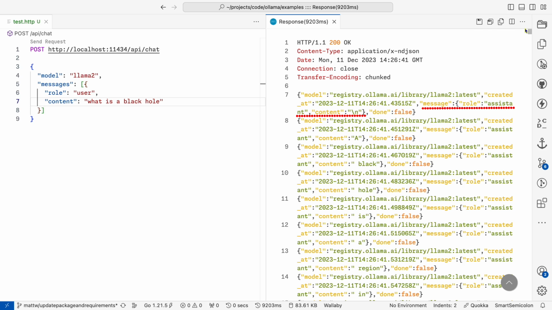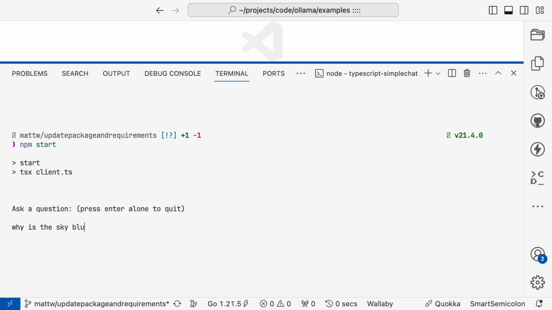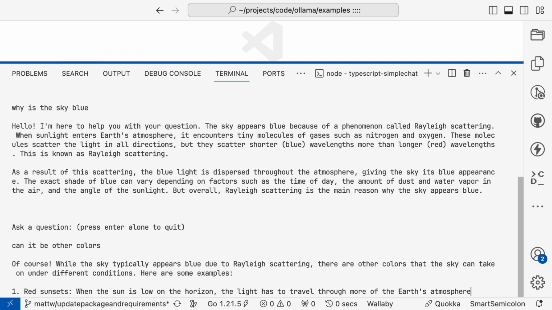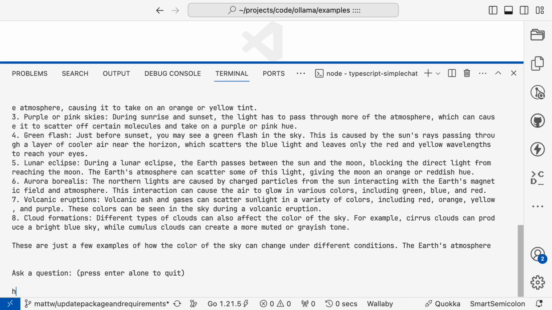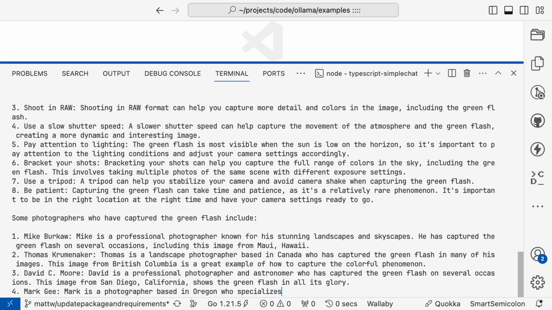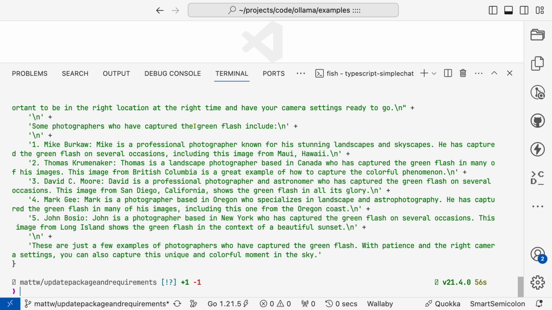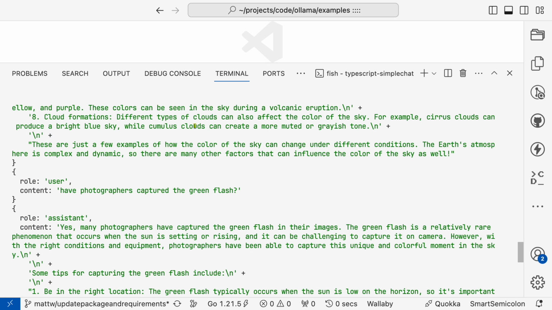So let's apply this to a simple application. Here's my app that I can run. I'll just use the command npm start to start it up. Now I can press enter to quit, and I've chosen to show you the entire history formatted as the messages array. So let's take a quick look at the code.